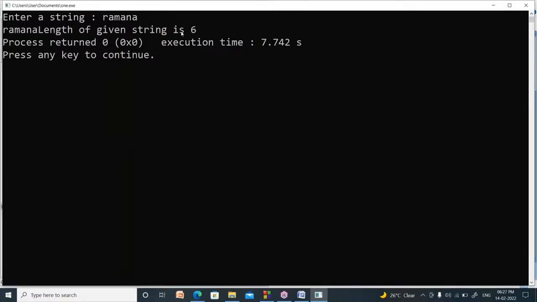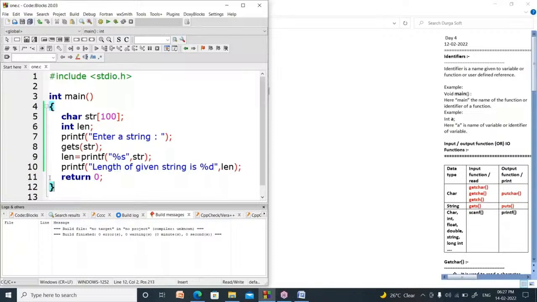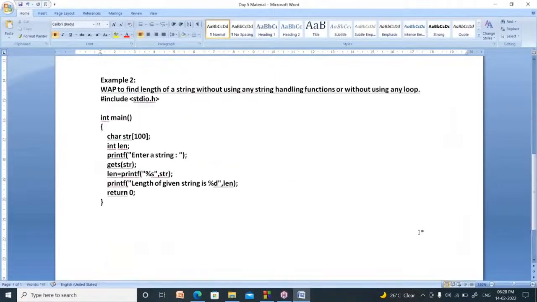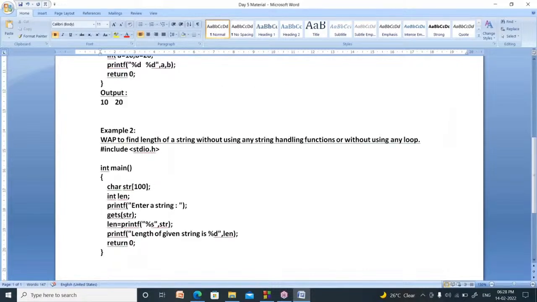In this way, you can print this one, right? It is the speciality of the printf function. Printf function, 2 things you have to remember. Printf function always executes from right to left, 1 point. After printing the data, it tells you, I printed this much amount of data. It tells how many bytes of information were printed on screen. Like this, you can use this program. Now, is it clear to you? How to find the length of the given string without using any string handling function or without using any loops? This is the logic for that.